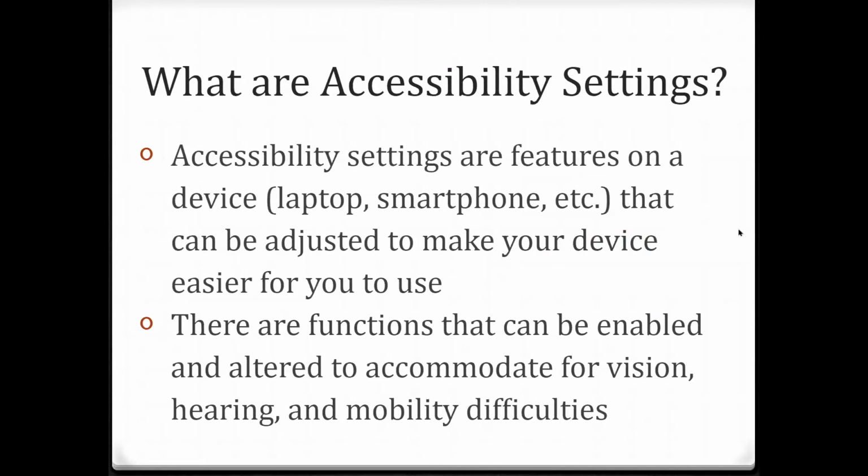So you might be asking, what are accessibility settings? Well, they're settings on a device. It could be your laptop, your smartphone, or any other device that are adjusted to make your device easier to use. And there's different functions built in to accommodate for vision, hearing, and mobility difficulties.